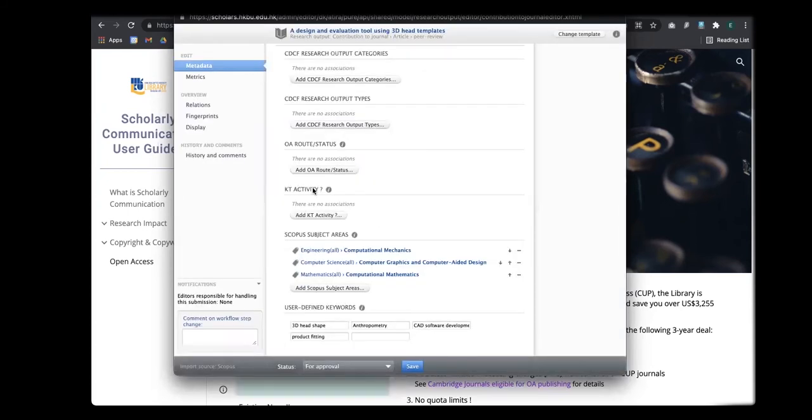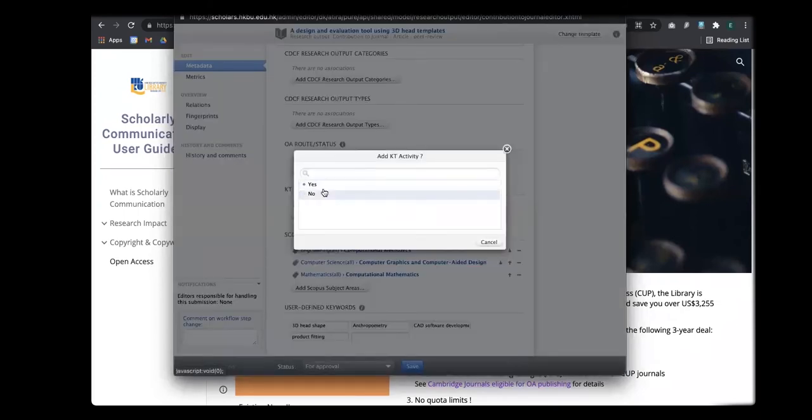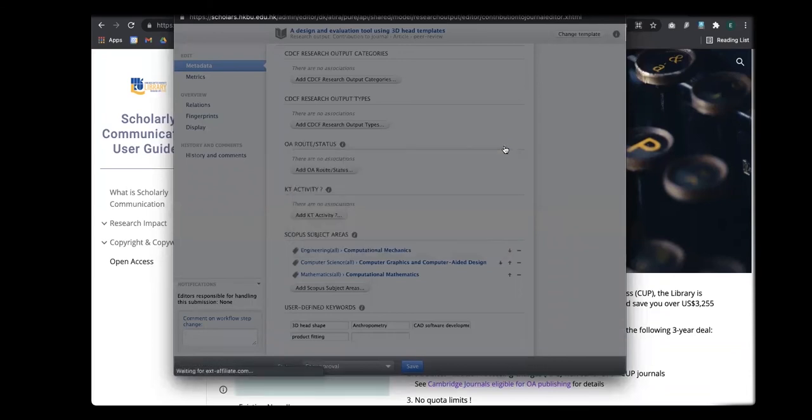Again, KT activity, that's knowledge transfer activity. If you're not sure whether your research output is part of KT activity, please check with the KTO, the knowledge transfer office, or research office. For here, all you need to do is input whether it is yes or no a KT activity.